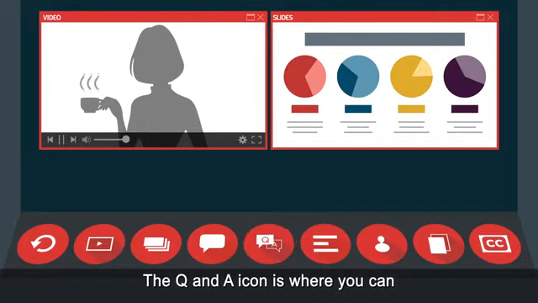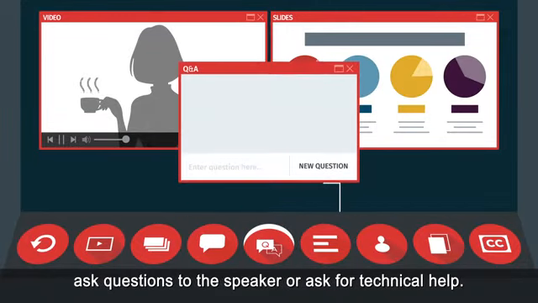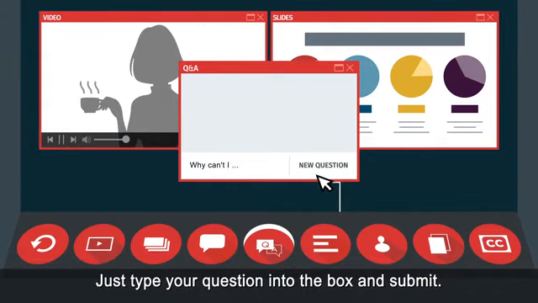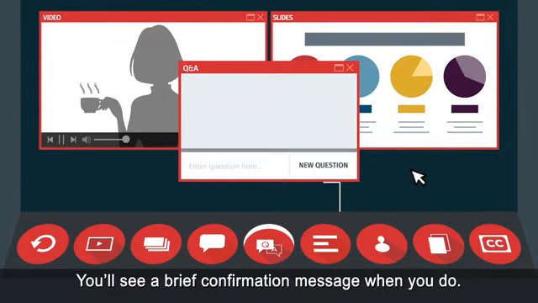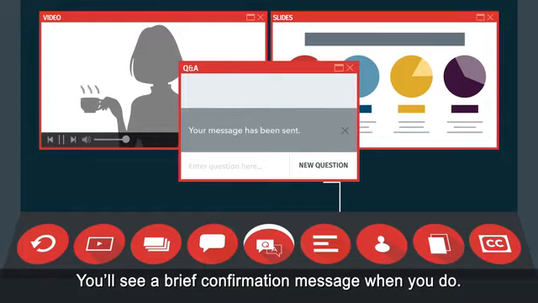The Q&A icon is where you can ask questions to the speaker or ask for technical help. Just type your question into the box and submit. You'll see a brief confirmation message when you do.